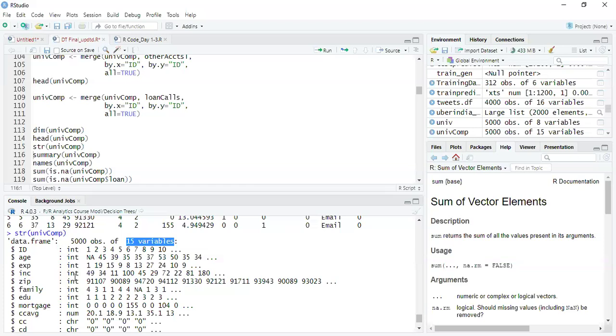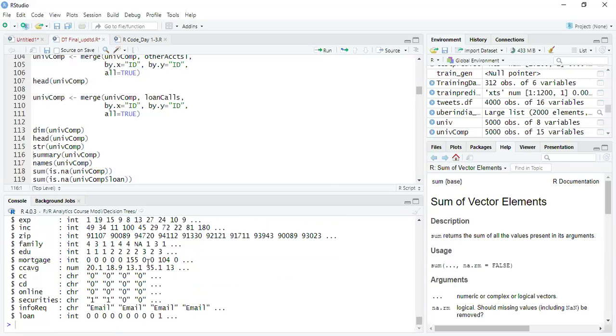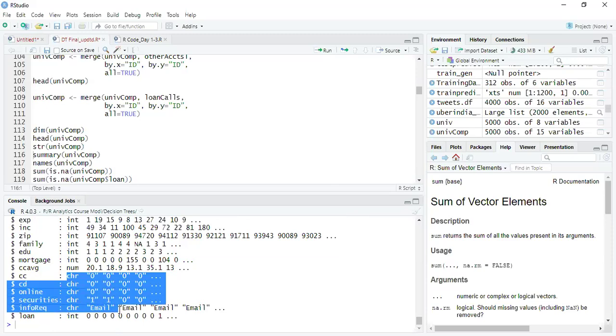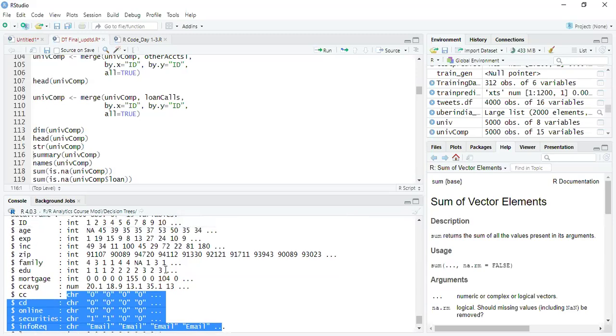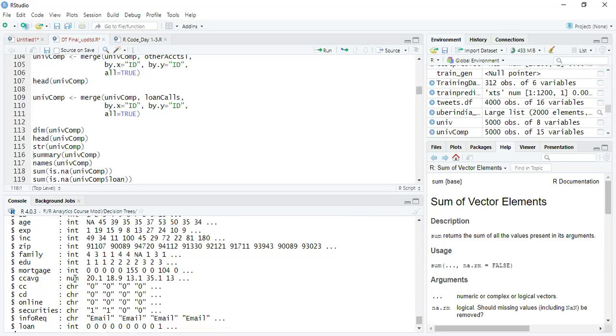These are the data types of each column and the first 10 sample values. If you look at CC, CD, online securities, Inforec, these 5 columns are in character data type, and the remaining 10 are in integer. Specifically, 9 are in integer, and CC average is in numeric. Integer and numeric are of the same type, so there is not much difference between them.